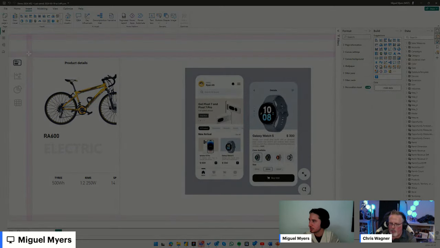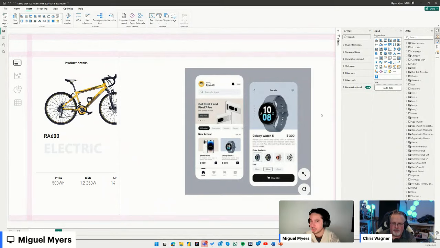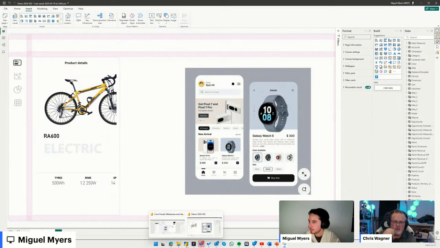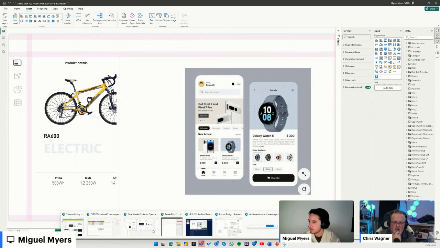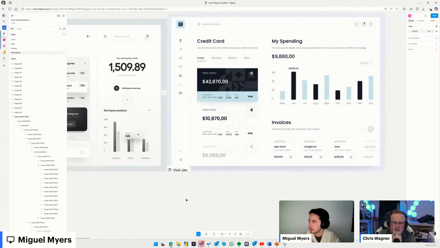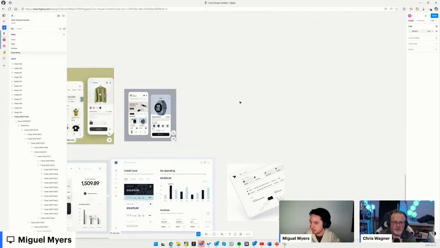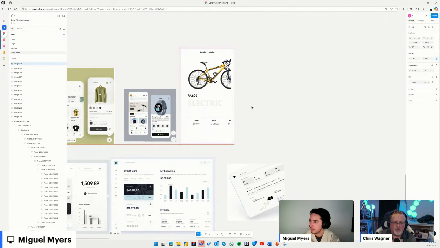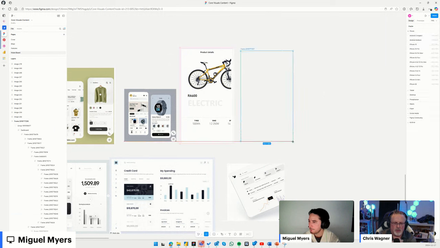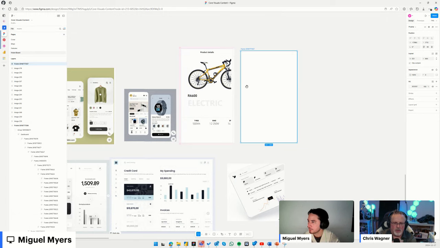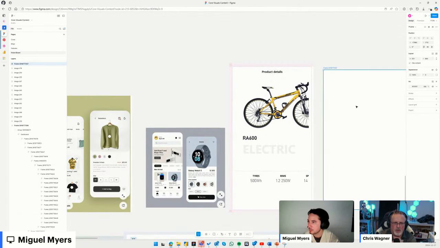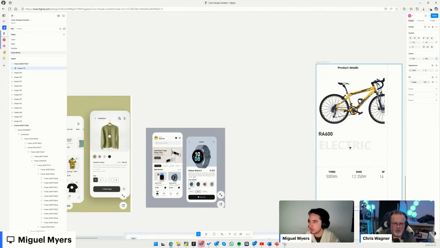I'm gonna take a screenshot of this image, take it to Figma, and then I'm gonna create a frame, and that frame is gonna have the same proportion of this thing.